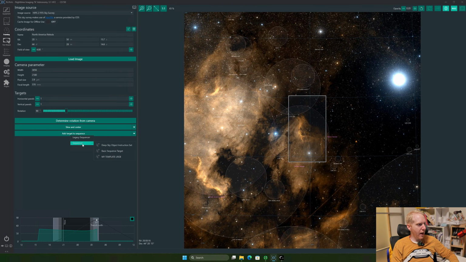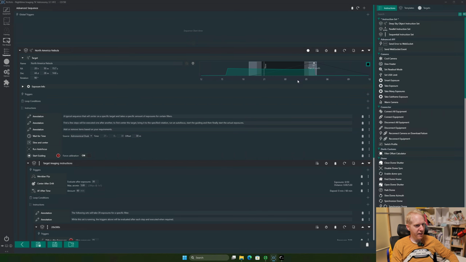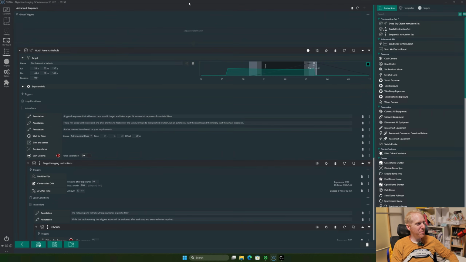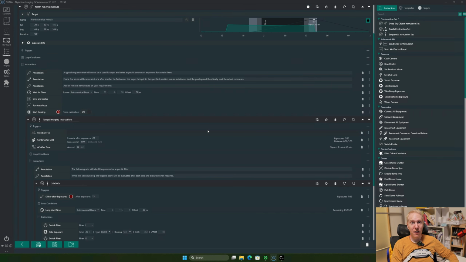And you can see that we have several templates that are available. We have the deep sky object instruction set, the basic sequence target, and my template LRGB. And I'm going to start maybe with, let's try my template LRGB. And as soon as that happens, we are redirected to the sequencer screen with some very specific settings for an LRGB type of imaging with a monochrome camera.